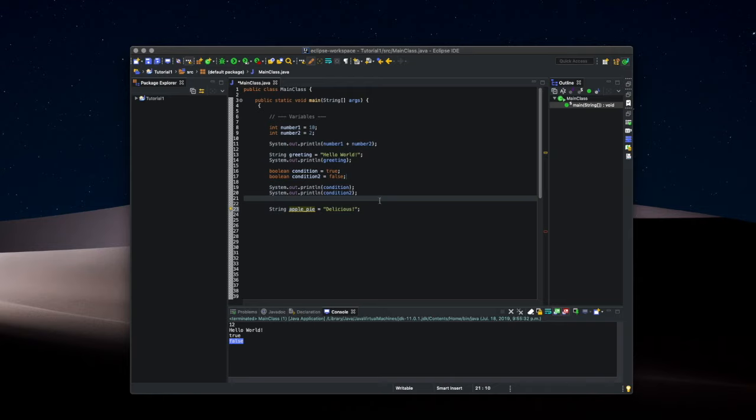So that pretty much covers variables. We went over integers, strings, booleans, and how we can print these variables to the screen.